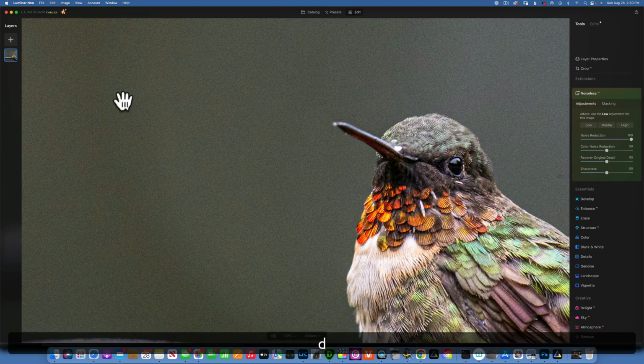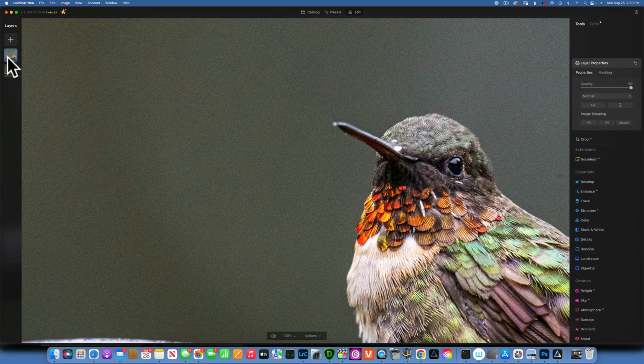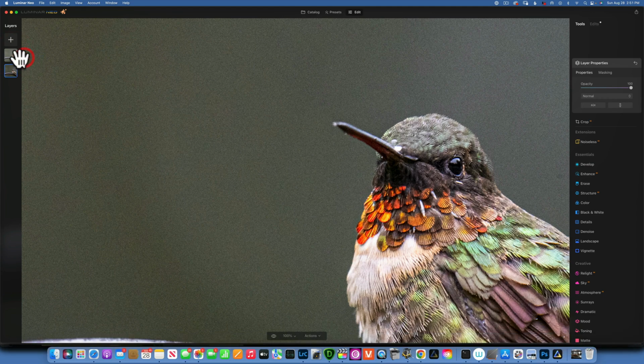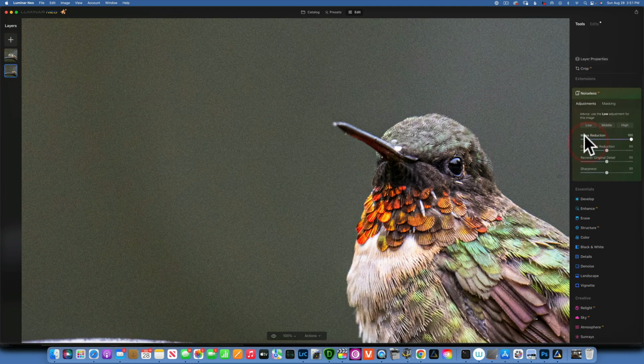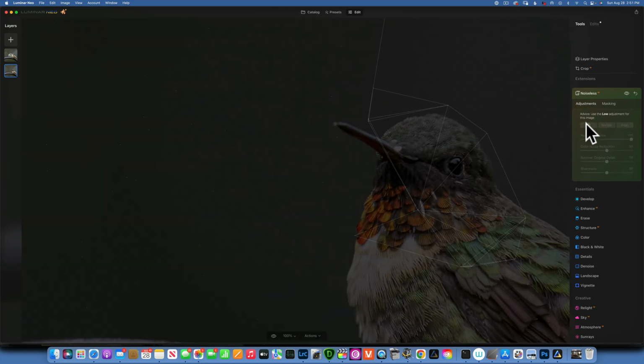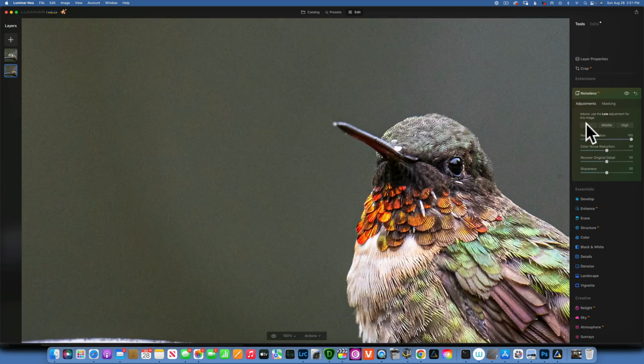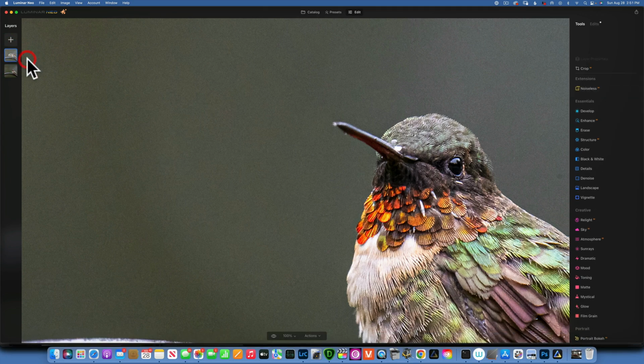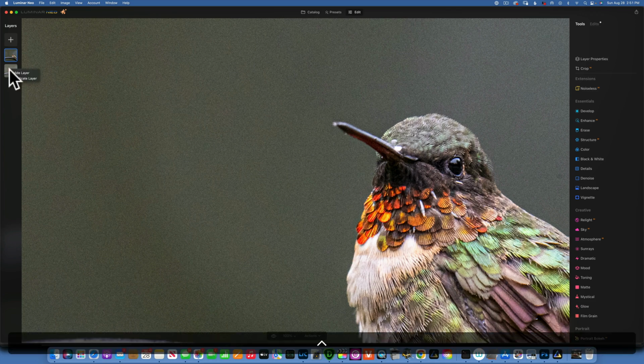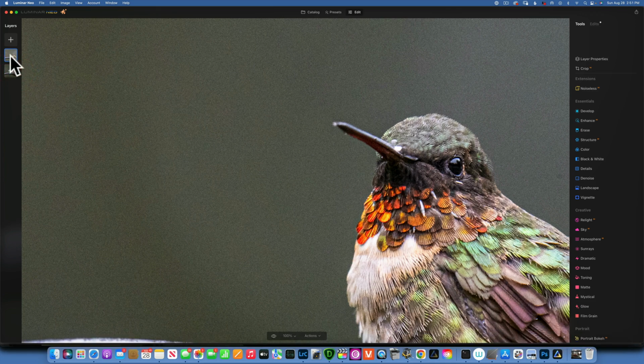I am going to press D to duplicate this layer. Then I'm going to hide the top layer. Onto the bottom layer, I am just going to use the Noiseless AI and use the low setting as they recommended. Great. And now on the top layer, I am going to show it and we will use just the normal one. I'm going to hide the bottom one, by the way, so it doesn't interfere with our image.